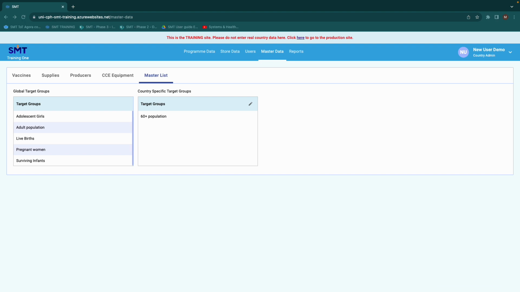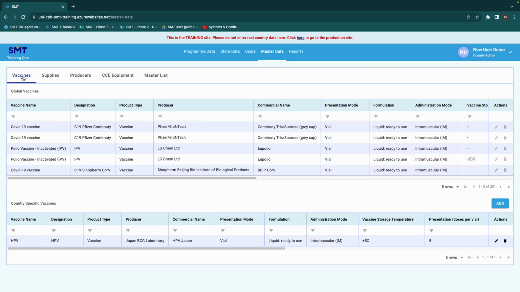Once a new country-specific product or item has been created by a country administrator, it is possible to modify the details by using the editing functionality. This process can be carried out by the same user who created the item or by any other user with country administrator rights. So let's say that I come here to the list of vaccines and I realize that this country-specific item that has been entered, the producer is actually not correct. This is not coming from Japan.